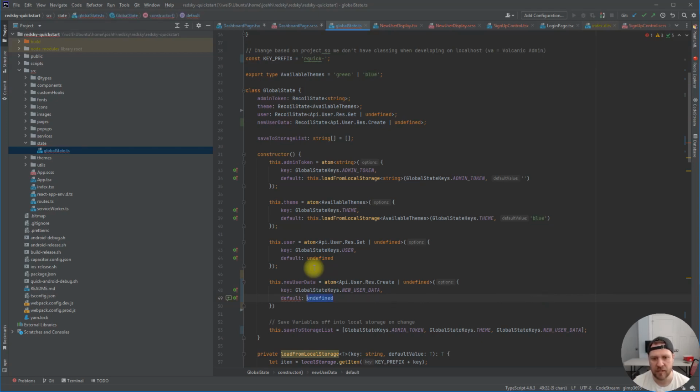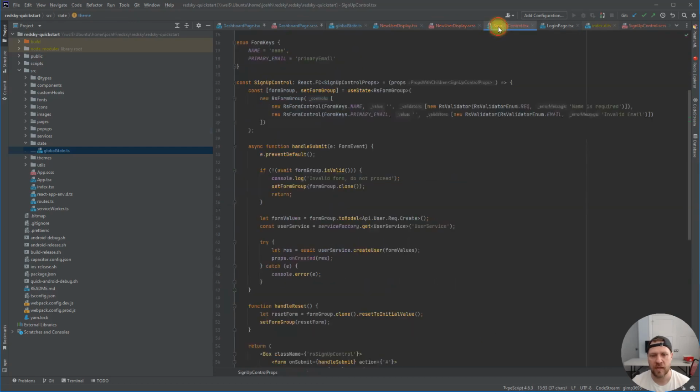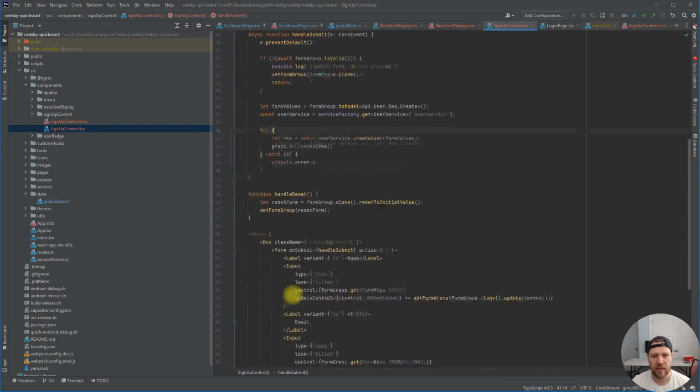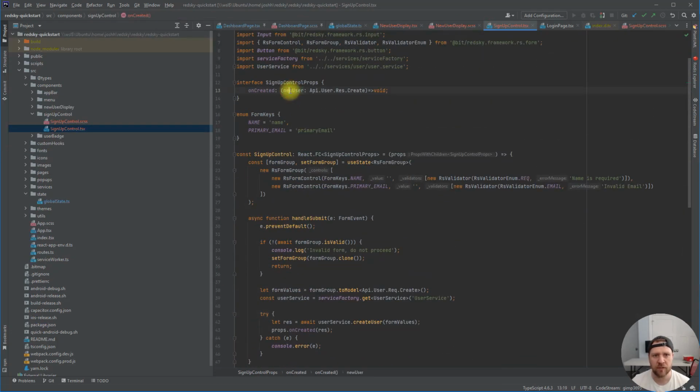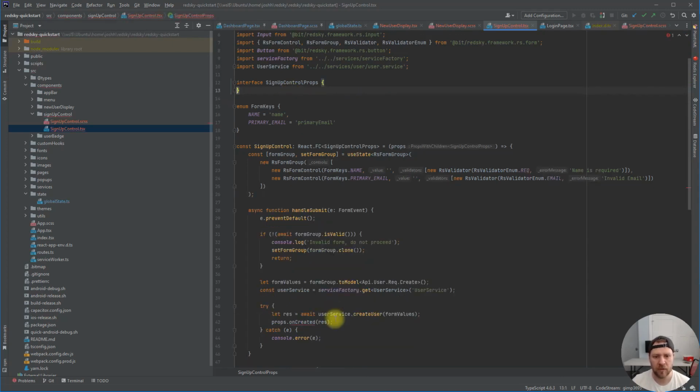But in this case, I'm just going to say it's undefined by default, and I don't really need it in this key list down here. So that should set up all of the stuff that we need for the global state. I'm going to go back to the sign up control, and now I'm going to remove this prop. So we're not going to pass this up through a prop anymore, which gives me an error down here.